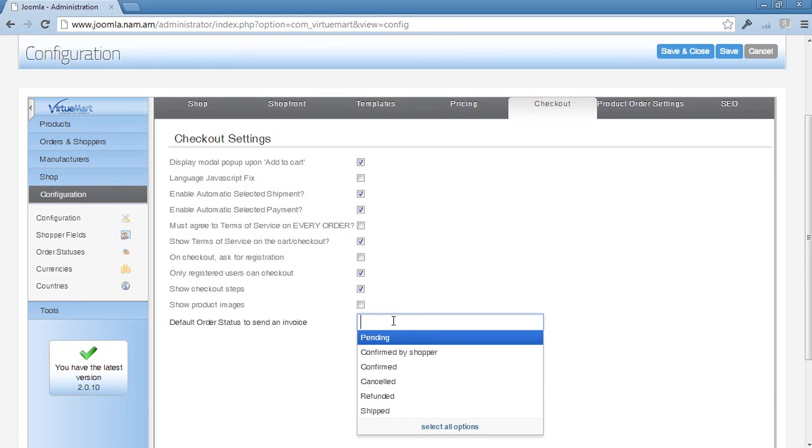Now this one, which we look at next, is quite important. The default order status to send an invoice: when do you want the website to send an invoice to the client, the user? When the order is confirmed, when the order is going to be shipped. Confirmed usually would mean it's paid.